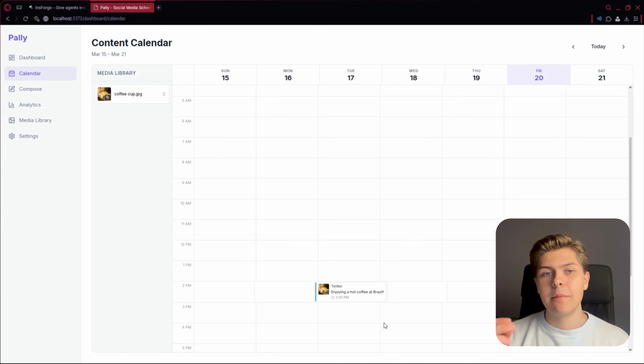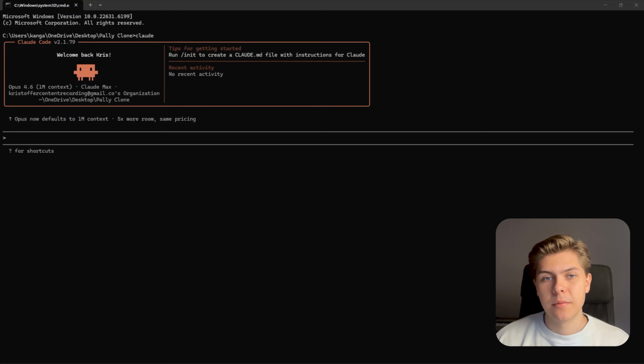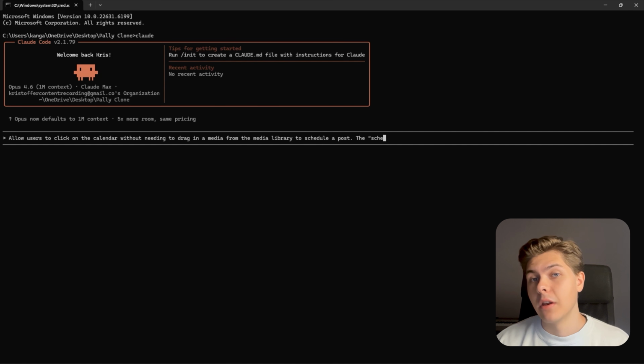But actually I'm noticing something. If I now click anywhere on this calendar without dragging in an image, it won't let me schedule a post. So we need to cater our app for users who use those social medias too. Now this is really simple. I will just prompt Claude Code to allow users to click on the calendar without needing to drag any media from the media library to schedule a post. And the scheduled post panel should open, but without any media attached.